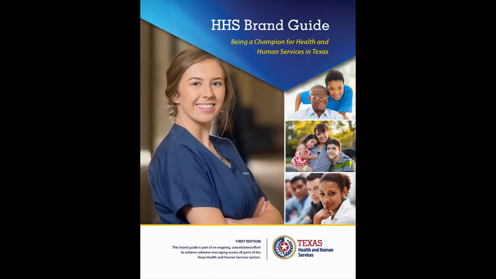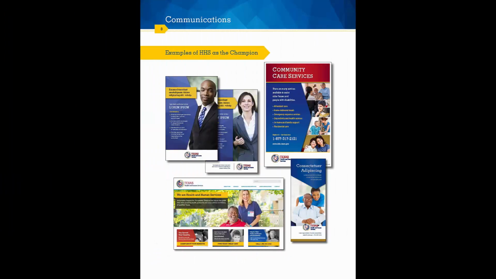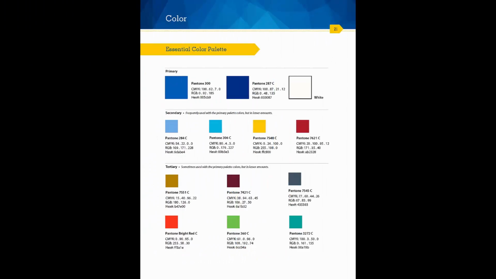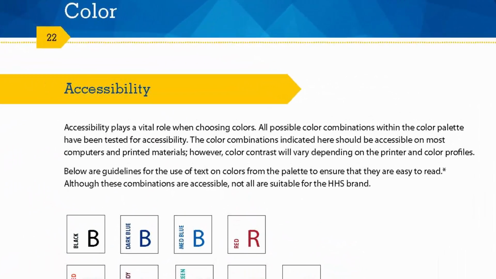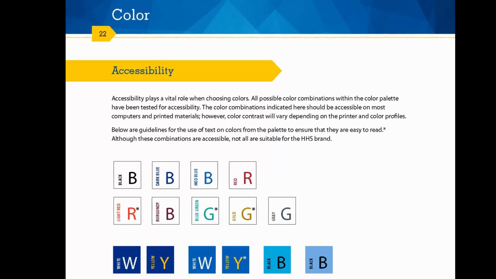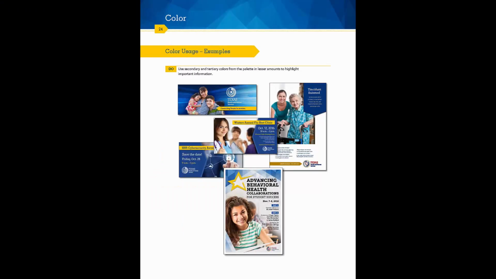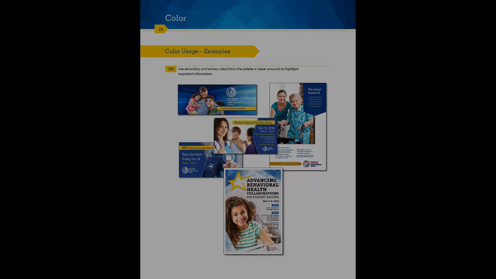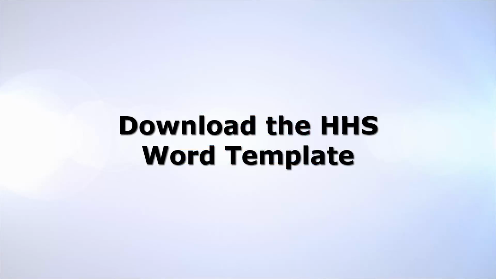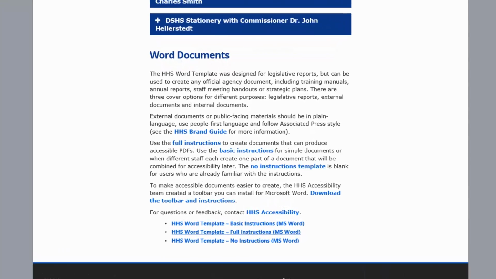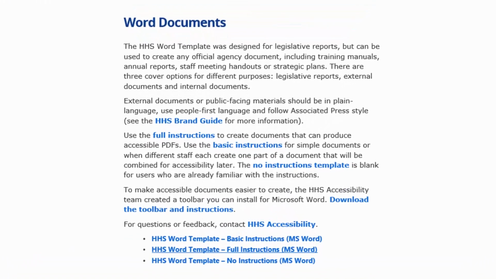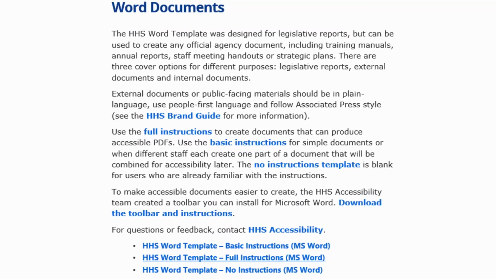The HHS branding guidelines not only help to ensure consistency of documents across departments, it also increases the accessibility of your document by using larger fonts, weights, color contrast, and a whole lot more. Download the HHS Word template. If you don't already have the HHS Word template, you can download it from the HHS extranet.